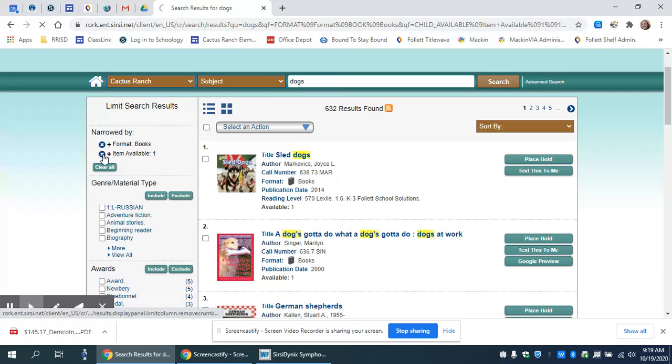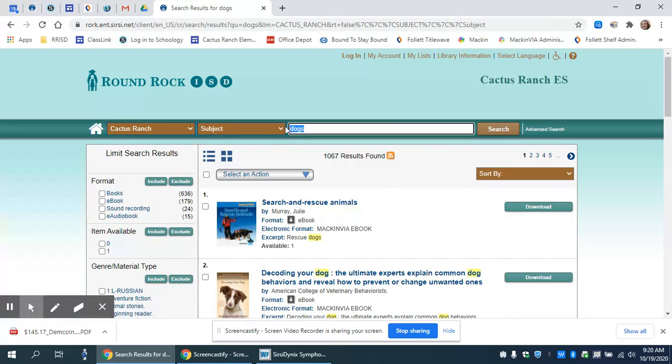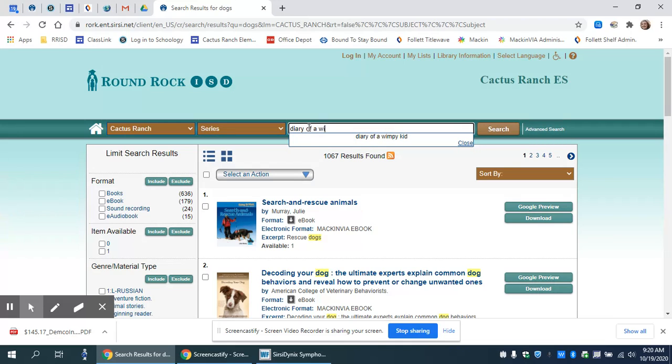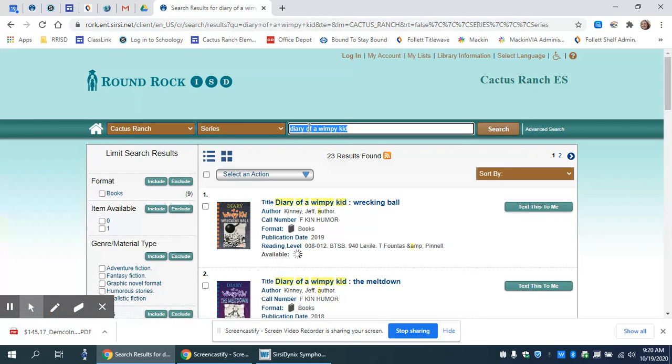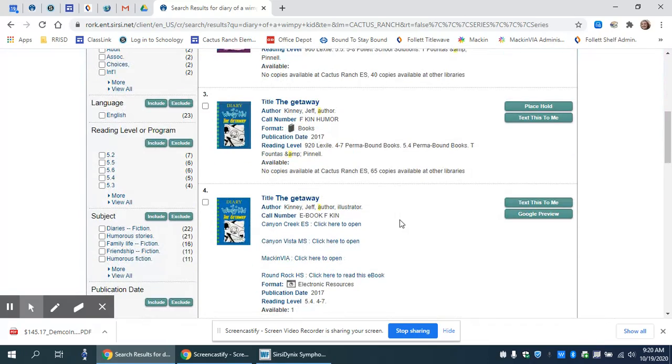Okay, so the other search, I'm going to clear all these. The next search, we're not going to worry about reading level right now. We're going to do a series search. And we're going to use our Diary of a Wimpy Kid once again. Let's say you read one Diary of a Wimpy Kid and you don't know what others are in that series, so you would probably want to do a series search in that case. And we only have 2 pages, so this will give you all the books in that series.